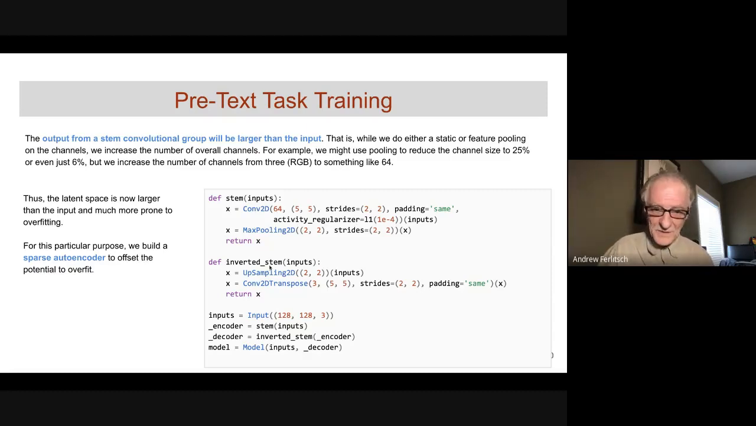The inverted one is just the opposite. If you're not familiar with upsampling 2D, it's just a reverse of max pooling 2D. So this with a stride of 2 would make it 1/2 by 1/2. This would make it two times by two times. Then, of course, we're going to invert our convolution here with our transpose convolution. It's going to be strided. That's our unpooling. They have the same filter size here, 5 by 5, but this time the number of output channels is 3, so that we can reconstruct the image.